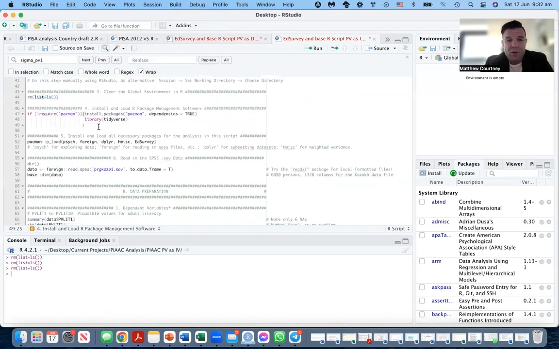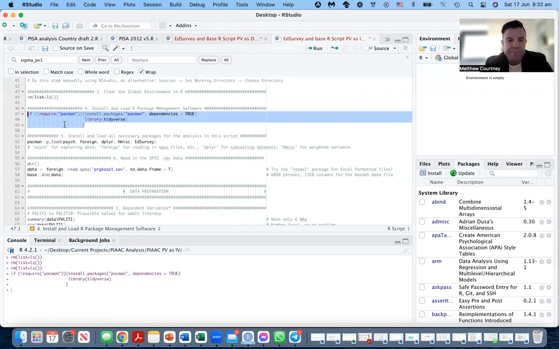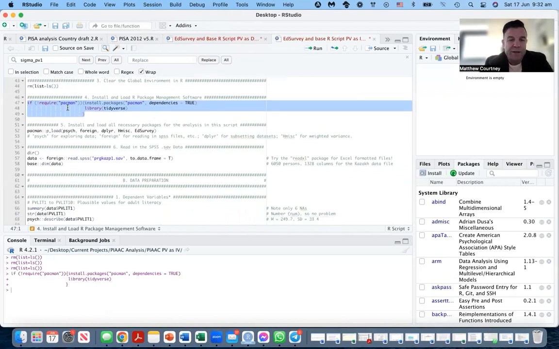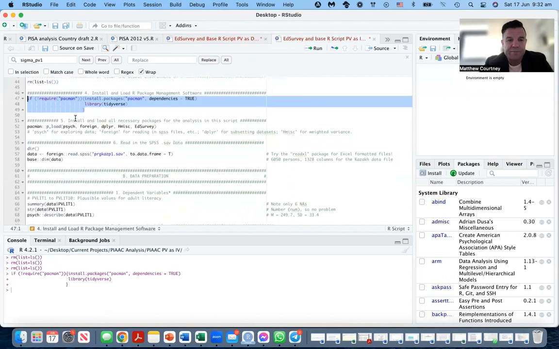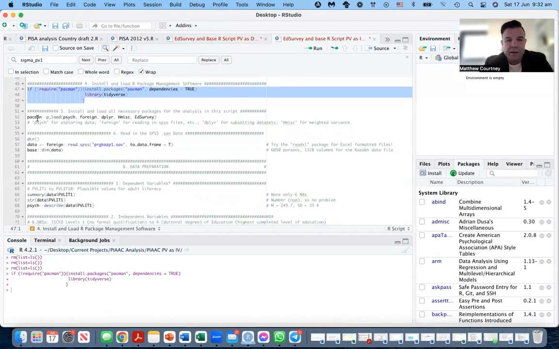Next, we can install a package that manages packages. This package is called the pacman package. Just highlight and run. This will install the package if you need it. Now that you've got the pacman package, you can use its p_load function to install and load to the library those packages as necessary.